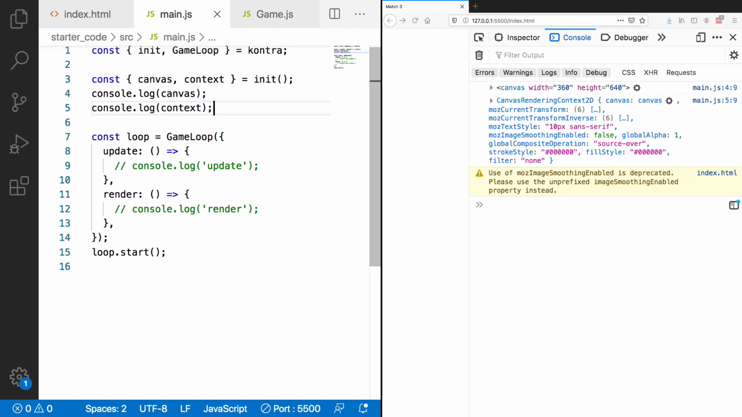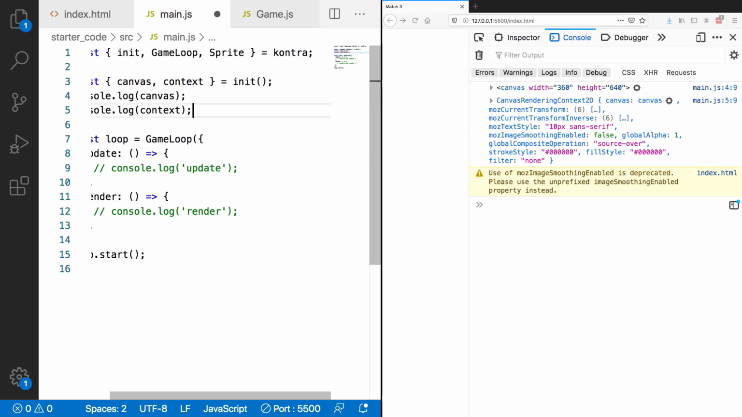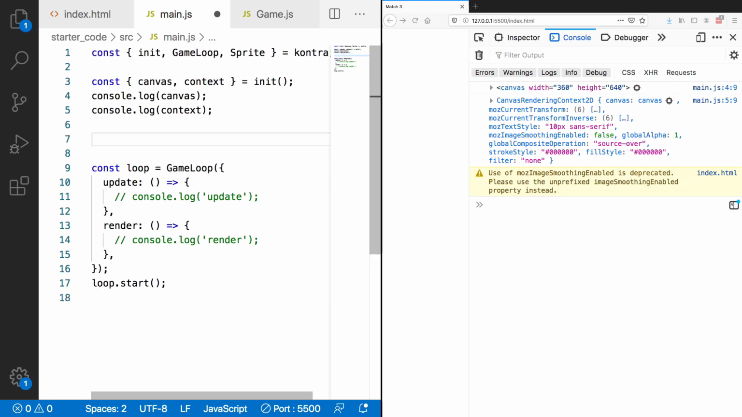So to create a sprite, what we need to do is get a reference to sprite from our global Kontra object. So we're just going to go ahead and grab sprite from Kontra. And then let's just go ahead and come here, and we'll go ahead and create our sprite. So I'm just going to do const sprite, and we'll set it equal to sprite. So when we call sprite, this is expecting a configuration object that has the properties for our sprite.